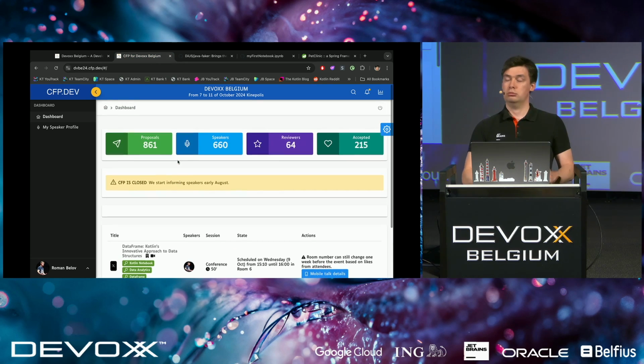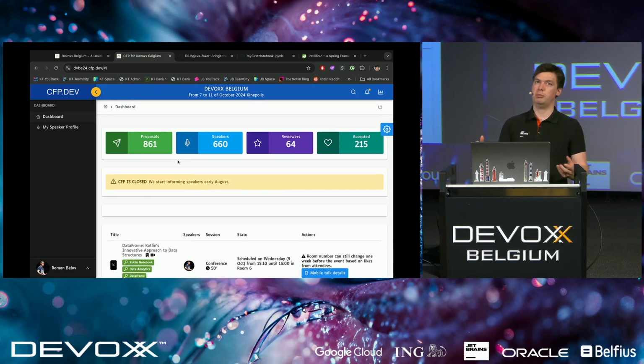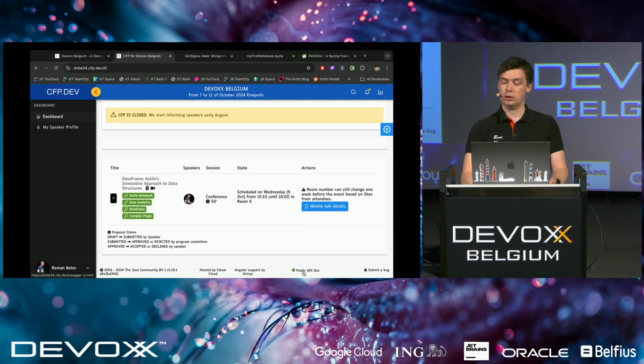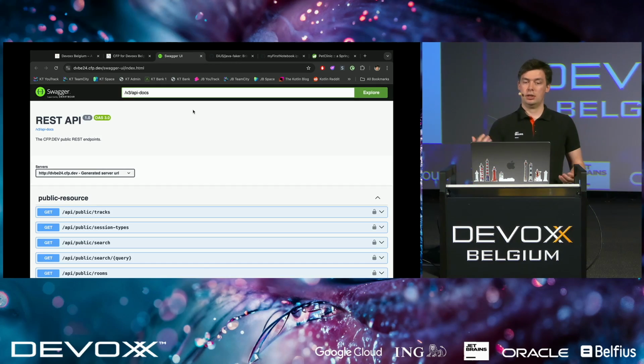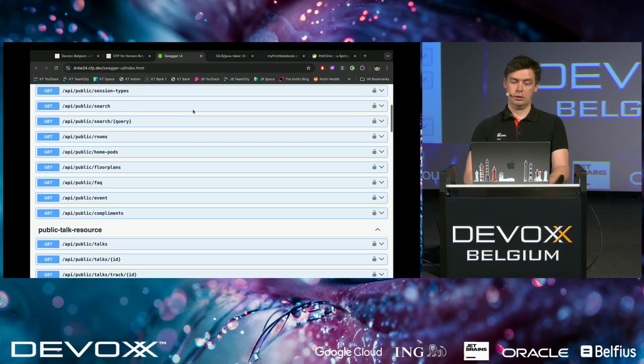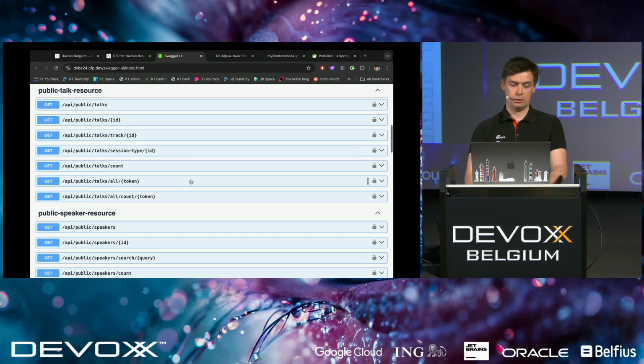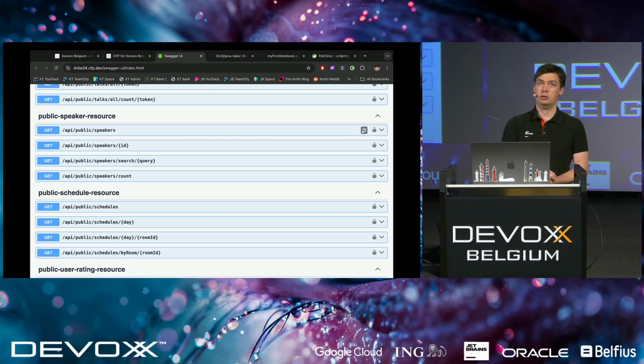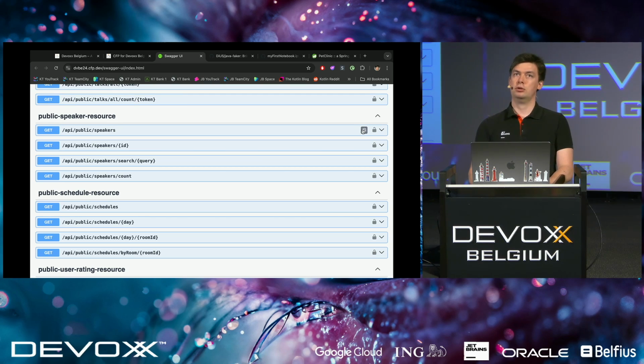Actually, when you go to call for papers and submit your talk, I've noticed that there is a small button here in the system called public API doc, and it's some Swagger schema, so you can easily take, for example, all the speakers. And let's play with this API. And do you know the simplest way to play with some REST API in Kotlin? Obviously, Kotlin Notebooks.